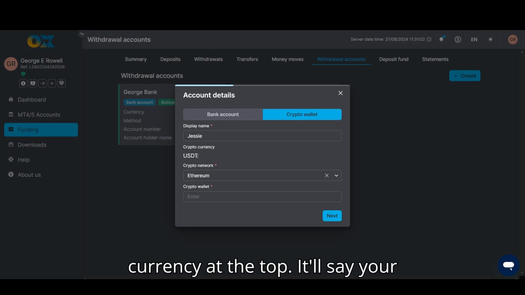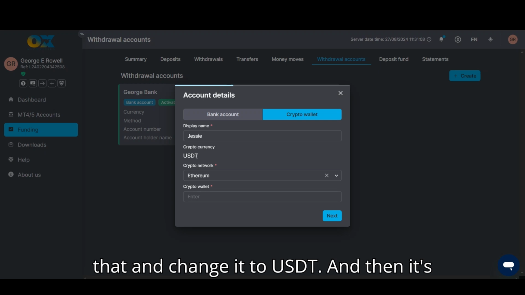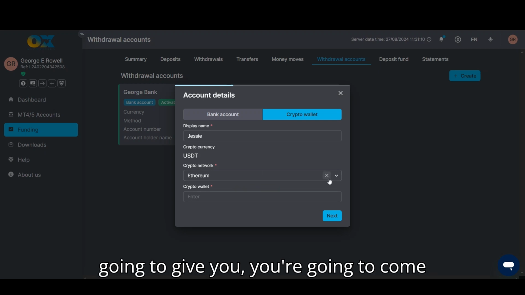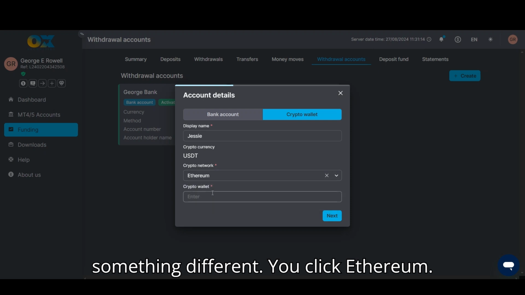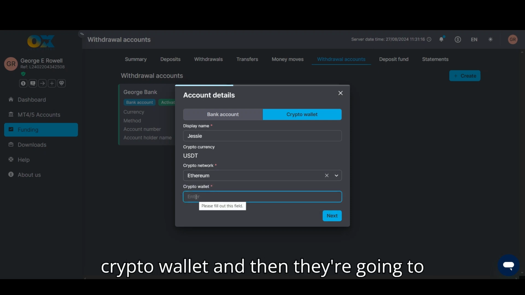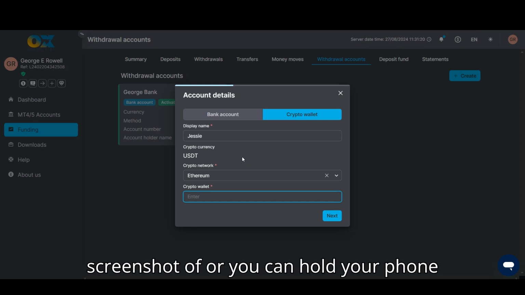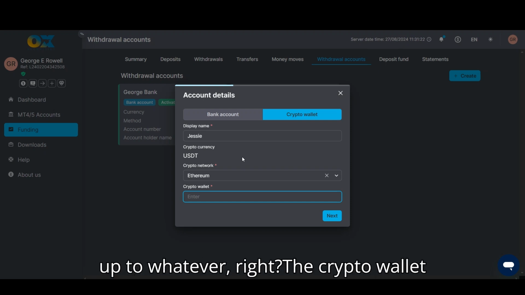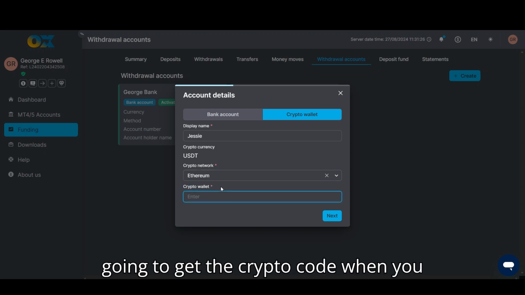At the top, it'll say your currency, whatever currency is in, Bitcoin by default, whatever. You wanna click on that and change it to USDT, and then you're gonna come over here, click Ethereum. Tron is something different. You click Ethereum, and then they're gonna give you your crypto wallet, and then they're gonna give you the QR code that you can take a screenshot of, or you can hold your phone up to, whatever, right? The crypto wallet should be underneath that. So you're gonna get the crypto code when you change it.